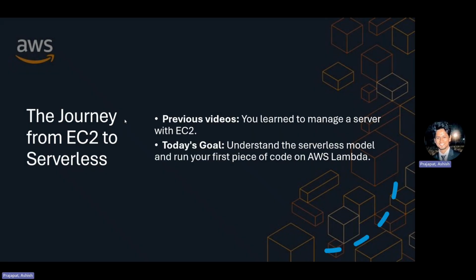Just to quickly recap, our journey so far has focused on the traditional cloud model, where you rent a virtual server in EC2 and manage it yourself. Today, we are taking a completely different approach. Our goal is to introduce you to the serverless paradigm and show you how to run code on demand using AWS Lambda.